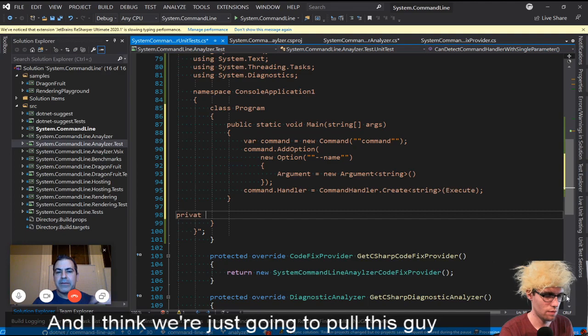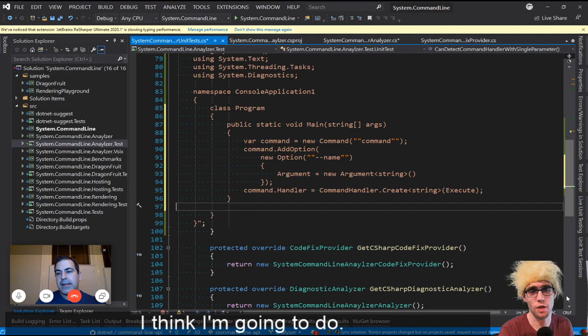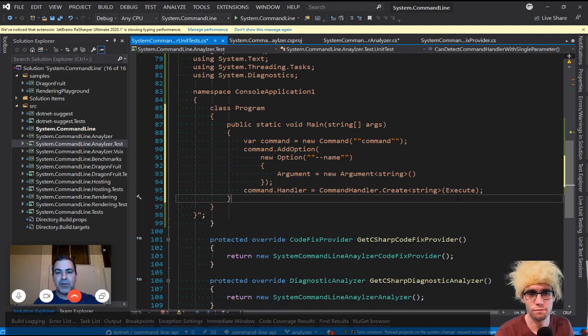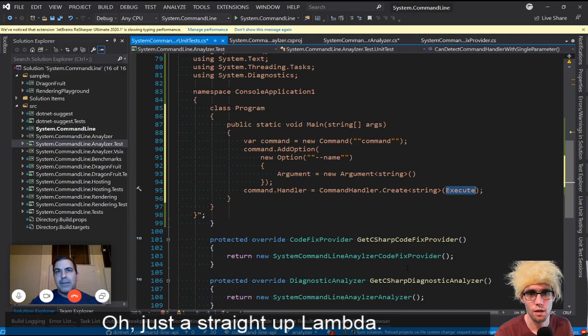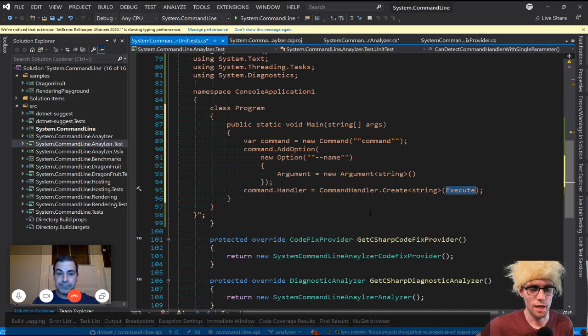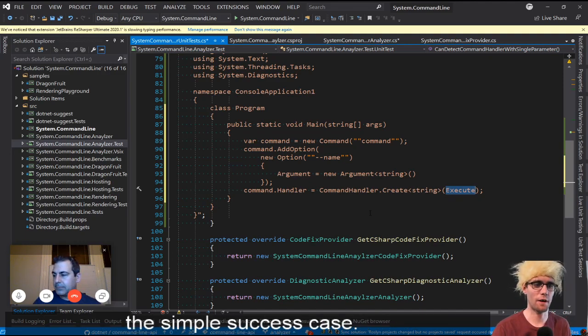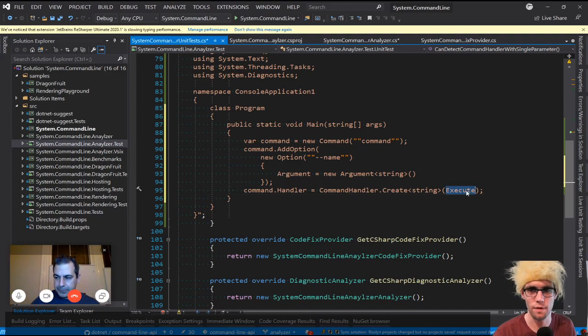I think I'm going to do... So there's a couple different cases here. One of them is you declare... Oh, just a straight-up lambda. Right? Because if you don't define an execute method, then you don't know what the parameter names are. So those are two different cases. That's why I was asking about whether lambda is a separate case than method. I almost feel like the first one I want to do is the simple success case. Sure. By success, I mean it flagging it just so that I can get that far, and I think handling the missing case gets to be a little easier at that point.